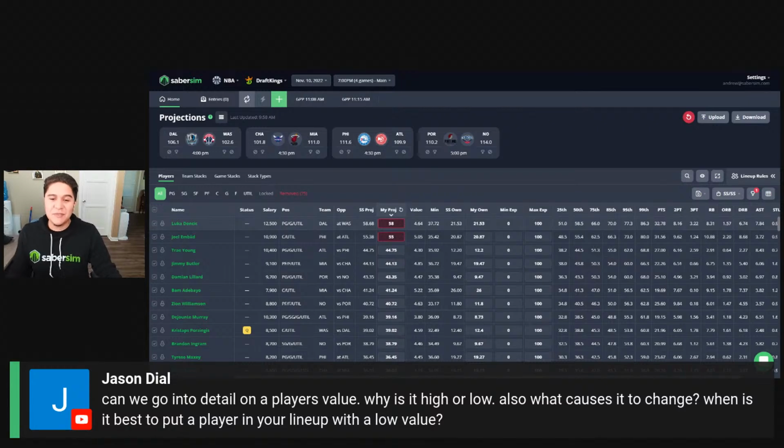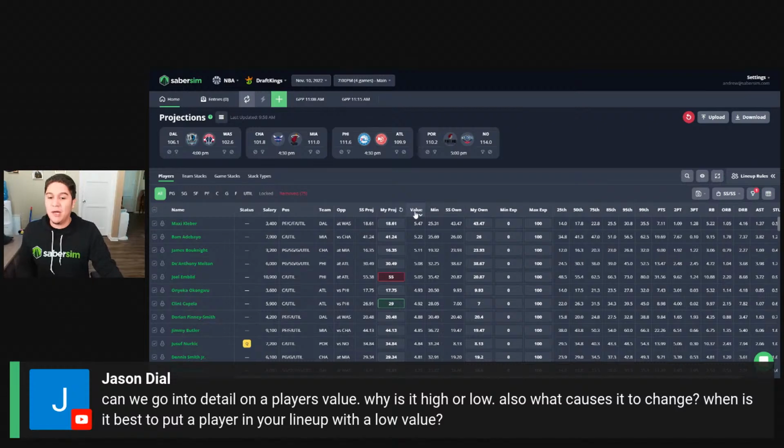So value is really, I personally like to look at value and see who is coming up here. I think Bam right here, the second highest value player on the slate with a high raw point projection in the 40s, is pretty interesting. I'm kind of surprised to see that. What you'll often see is players who have a low salary and somewhere in the high teens to early 20 point range. And oftentimes, I think yesterday is a great example.